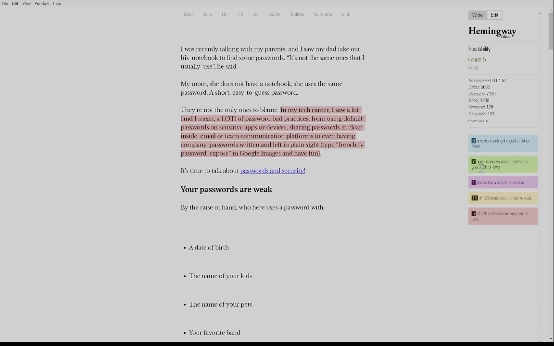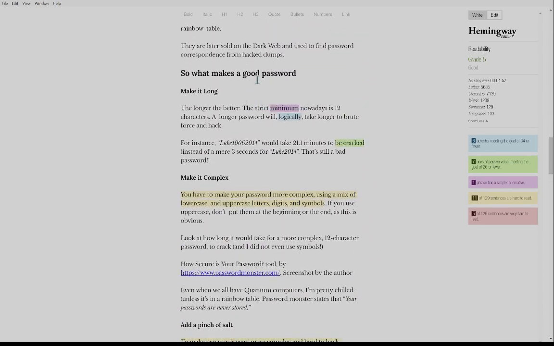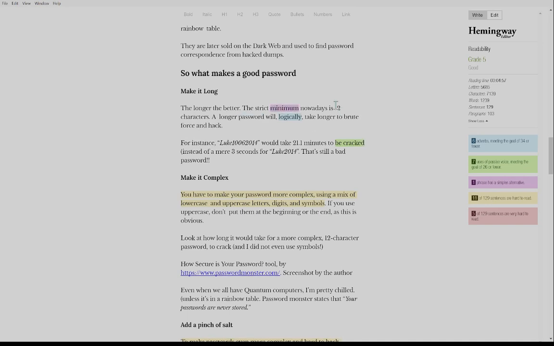These are my stats. I only used 6 adverbs, which is under the goal of maximum 34. I used only 7 passive voices. One sentence could have a simpler alternative. This is a purple one. Let's go and check it. This is a sentence with "the strict minimum is", and I could click here and change my sentence. This is obviously not good because the suggested change is not correct. So I'll stay with my sentence.